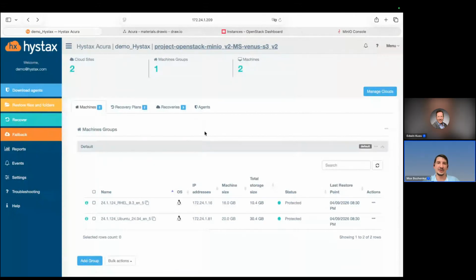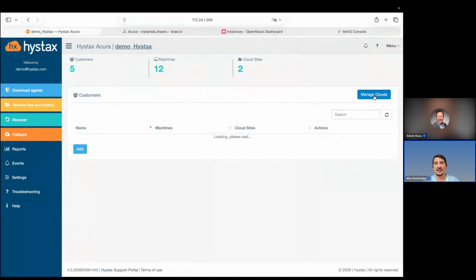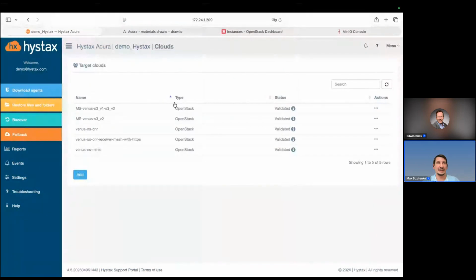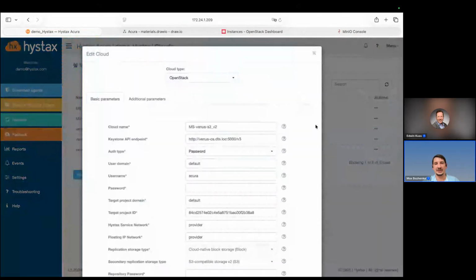But we also see that some storages do not use copy on write for volume from snapshot creation, and for such storages, we added the so-called snapshotless mode for the block storages, which you can set in the target cloud configuration. And in this case, the snapshots will not be created at all, and the actual target volume will be used as a single restore point for the recovery. But on the other hand, now you can work with that.